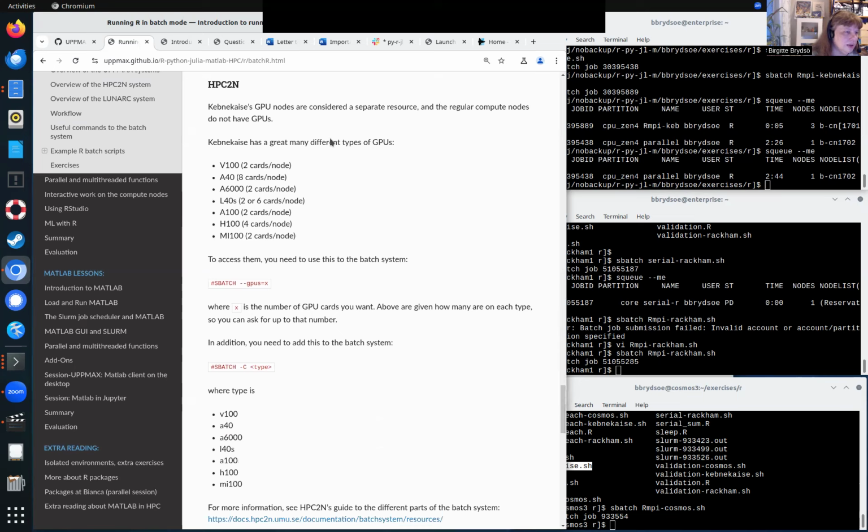HPC2N has quite a lot of different GPUs. It's a very heterogeneous resource. And the GPUs are considered a separate resource. The regular compute nodes do not have GPUs. They are part of Kebnekaise, of course. But if you want to use them and you are applying for a project there, then you need to apply for both CPUs and GPUs in order to use both of them. And in most cases, you would want to use both of them.